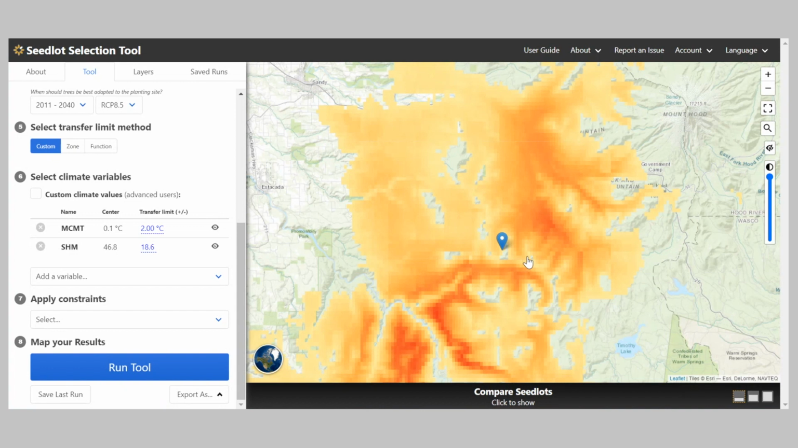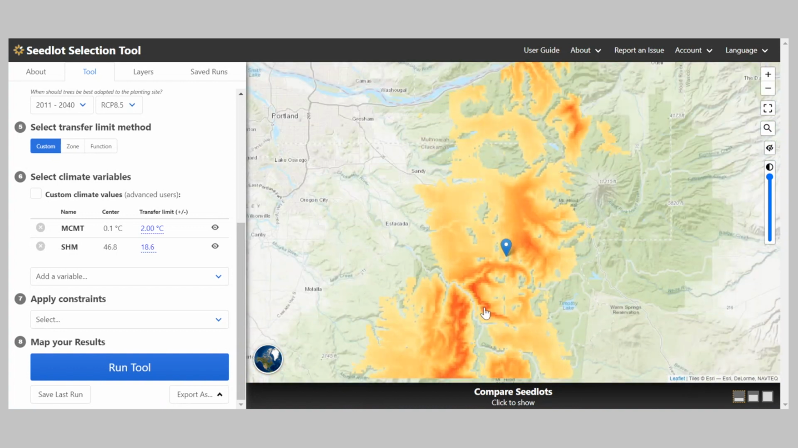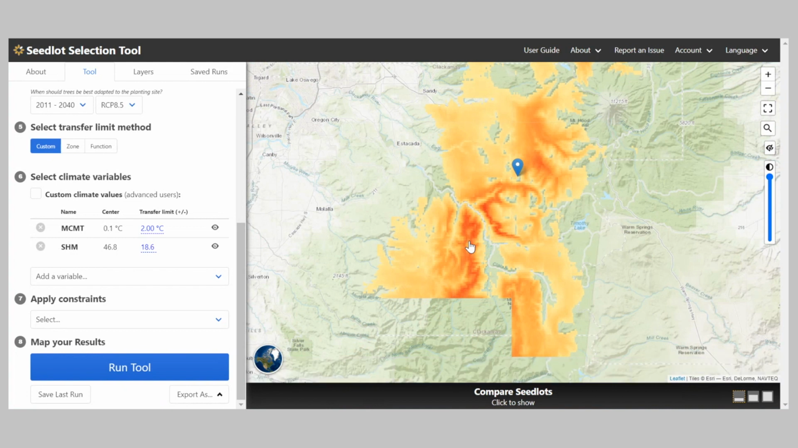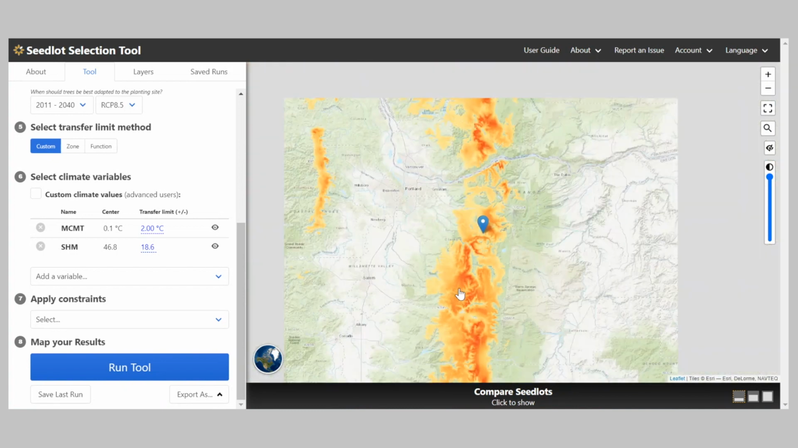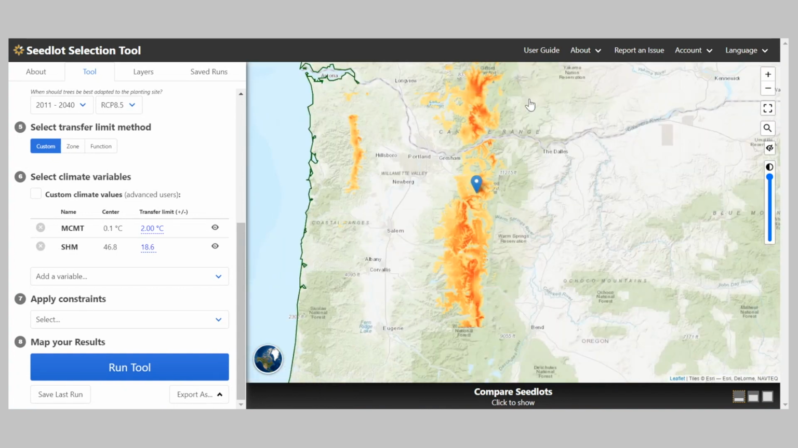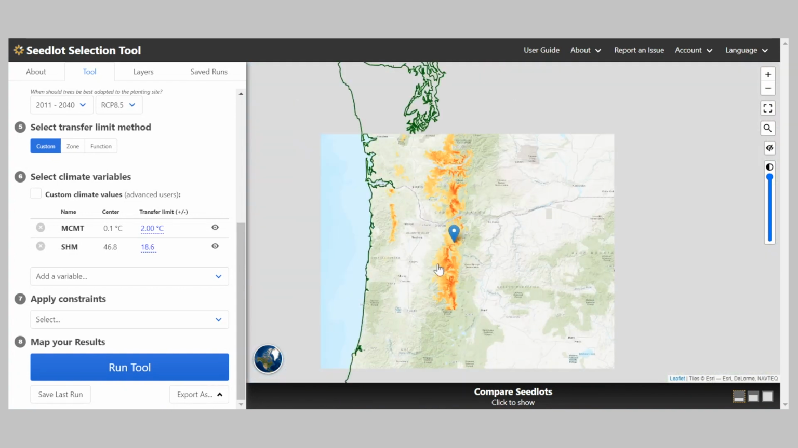And looking at the map, you can see that the darker red colors tend to be in the lower elevations. Since temperatures have increased due to climate change, the suitable seed lots for this location are now found at lower elevations or in areas to the south of this site. These areas to the south, if we zoom out, these are trees that are going to be adapted to higher temperatures.